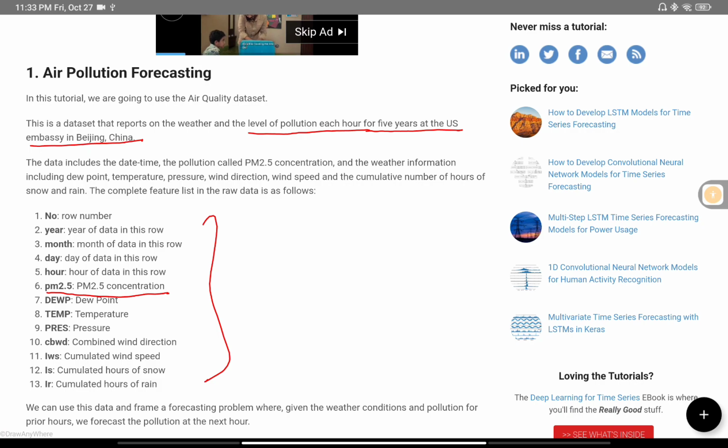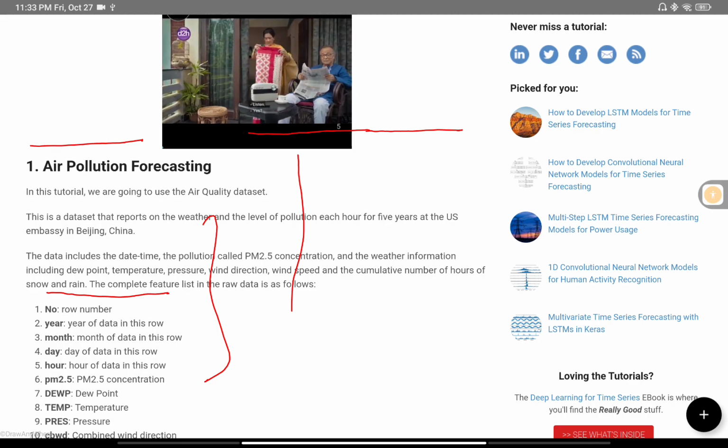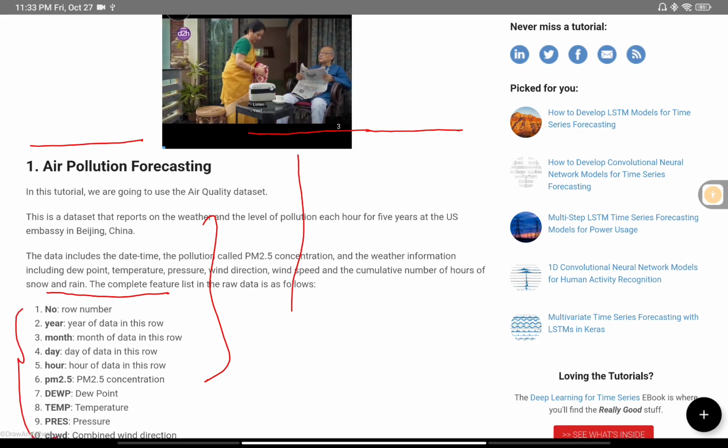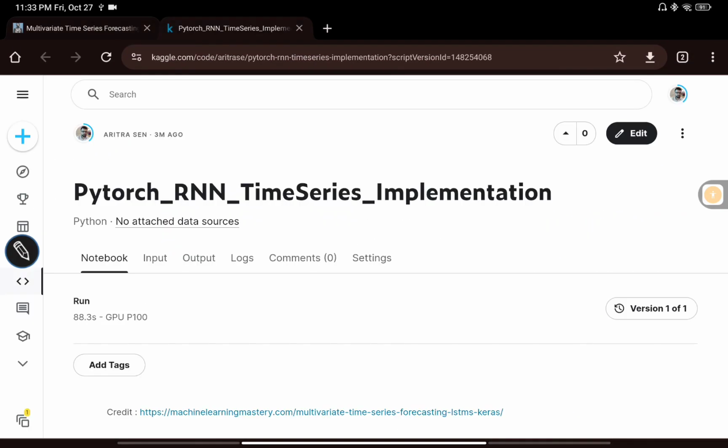So this is the data set which we will use, and based on these different types of features, we will try to predict what would be the pollution at the next hour, right? So with this, let's get started. Let's move to our code now.